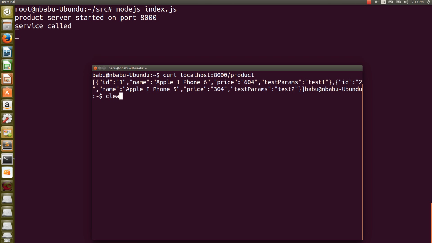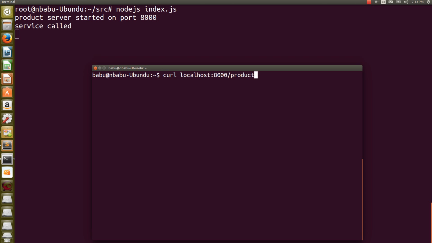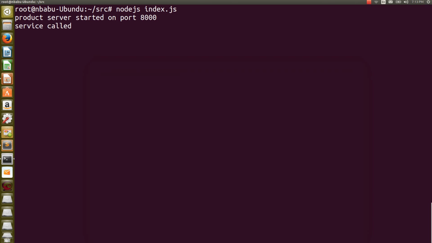Now I am going to fetch a parameterized product, /2, so I get the particular product which has the ID of 2. Okay, now we are able to create the Node.js application and run it perfectly. So now I'm exiting from the terminal, and exiting from this as well. Okay, so now we are able to run the Node.js application.